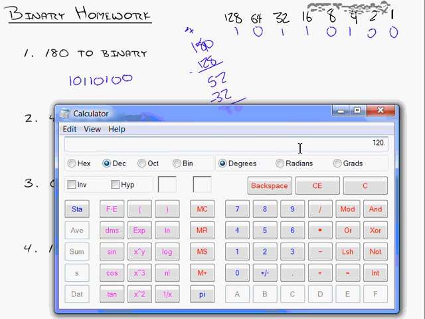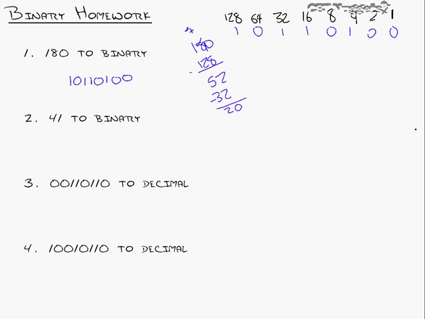So I'm going to just make sure. 180 in binary, we've got 10110100. Good. Okay, I feel confident without checking my work now. I feel a little better. All right, so that is the first one.